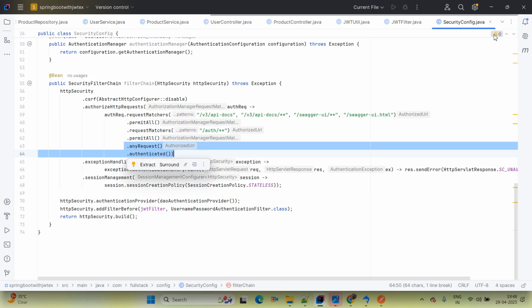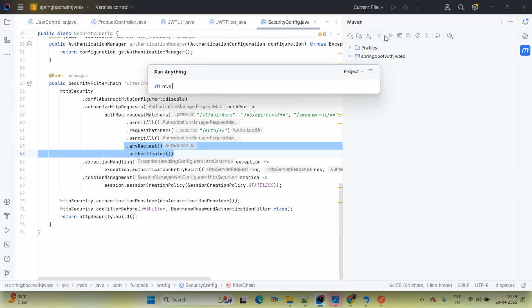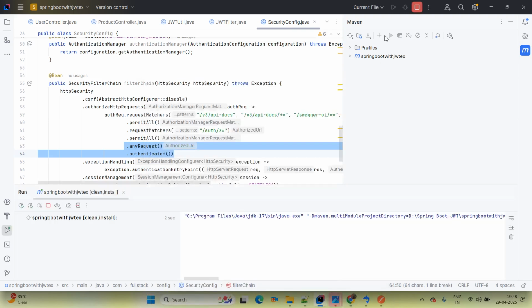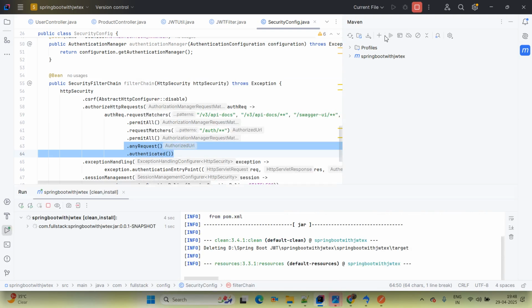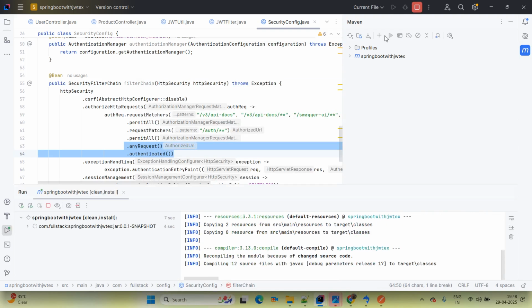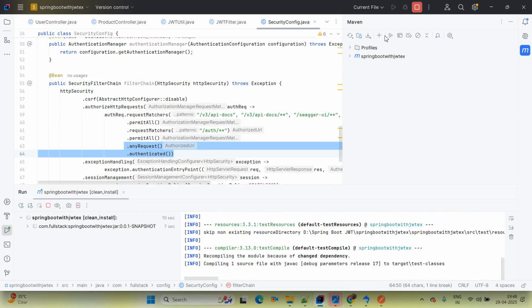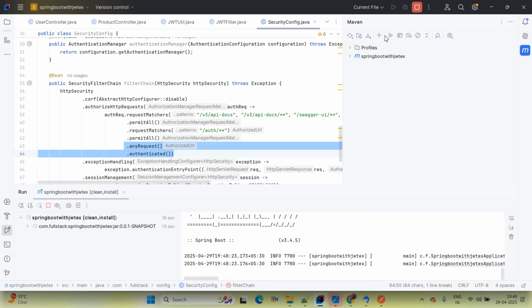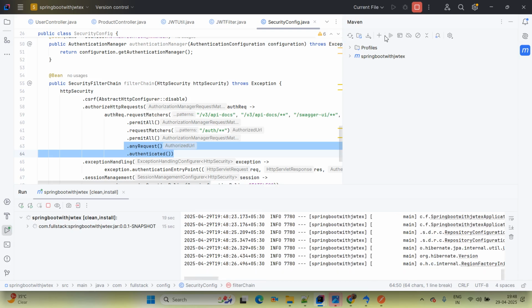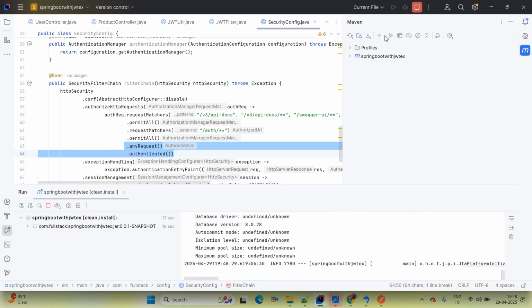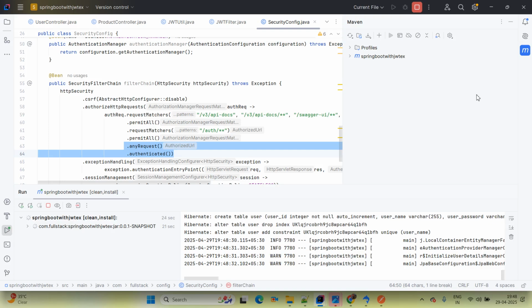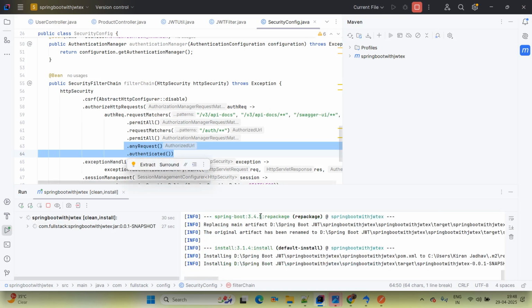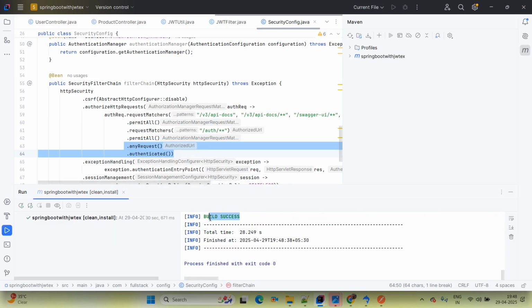Perfect. Now we'll come back to Maven and do clean install. We are expecting our build to succeed, and once the build is successful, we'll go ahead and run our application here. We are just waiting to see the build success message. First we'll test the API through Postman, and then we'll come to the Swagger UI as well. See, the build is successful. I just highlighted the build success message here.